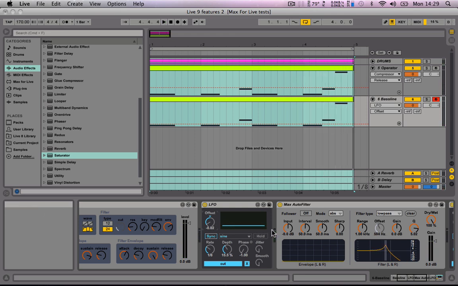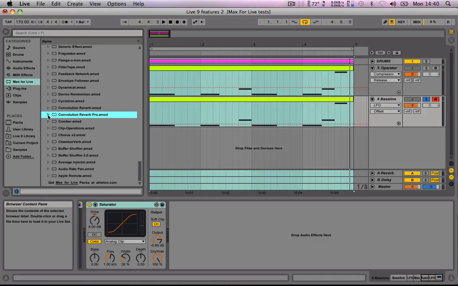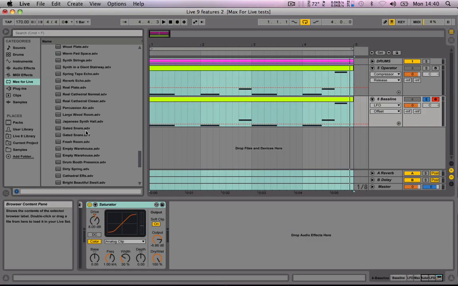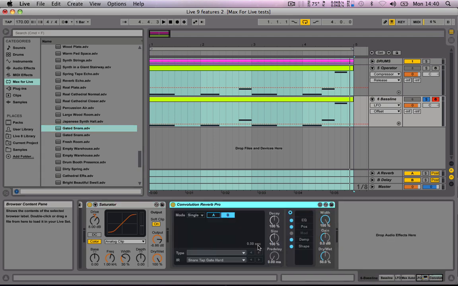Okay, that's working for me. I want to have a look at now the new Convolution reverb in Live 9, which is another Max for Live effect. And I'm going to use the gated snare preset. If you don't know about Convolution reverb, it uses what's called an impulse response to model the reverb time and the reverb characteristics of a particular space or a particular type of reverb.